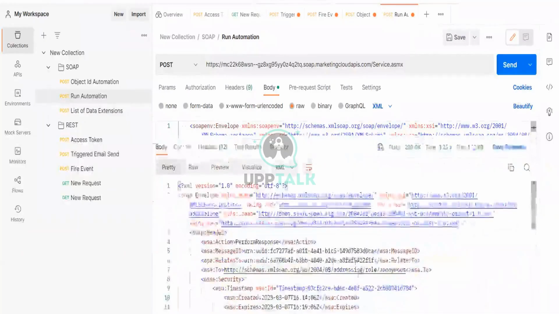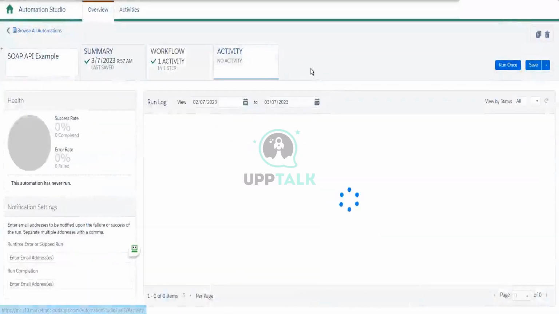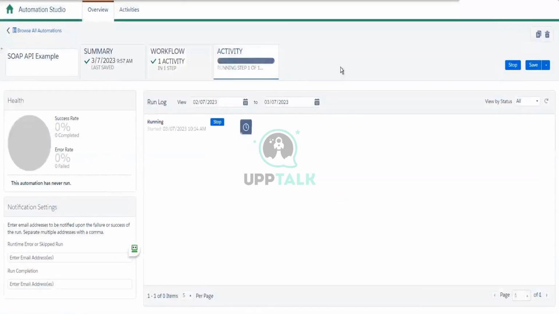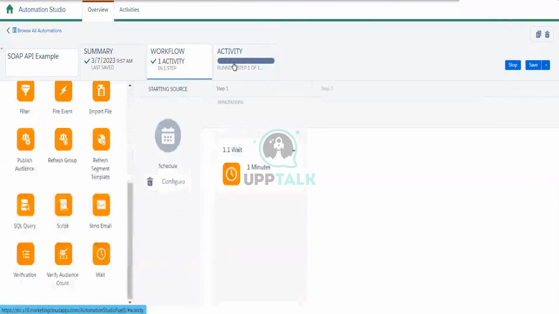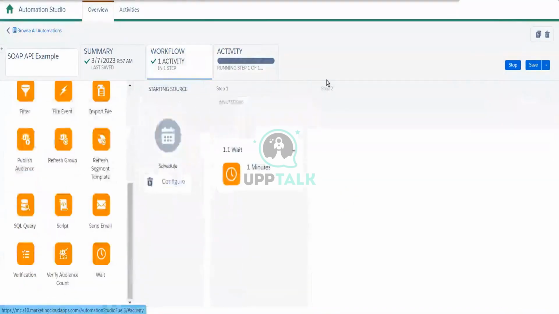We have got 200. Now I'll come to the Marketing Cloud, and then we'll see if the automation has started or not. As we can see, it just started, right? It is starting. It just started. And it will run for 1 minute, and then it will stop, right? This is how we can use the SOAP API to run the automation.